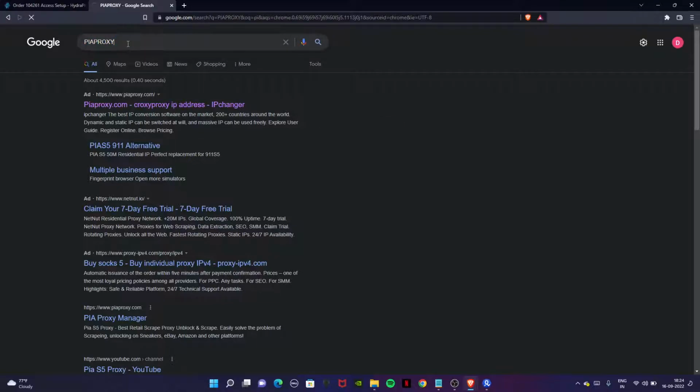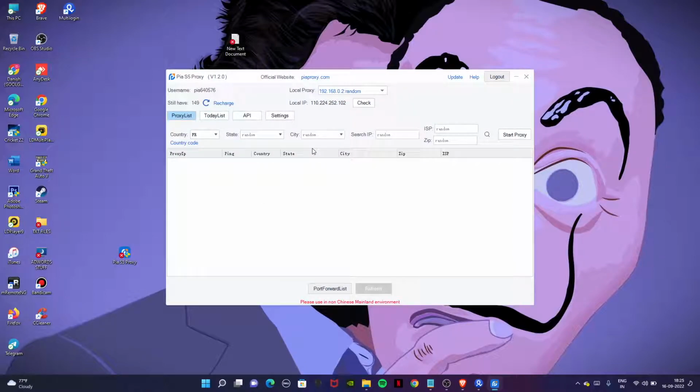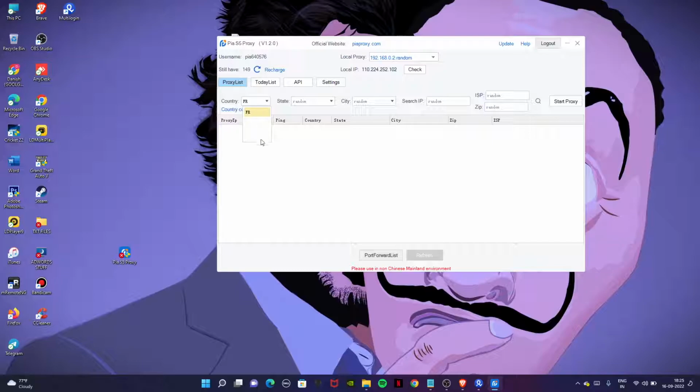Here you have to download the software and then create an account inside the PIA proxy. Then you have to purchase the plan. Here I have already, you can see PIA AdsPower Setup here. Just open it and you can see the interface is the same as 911. Now here you have to search for the country, like we used to do inside 911. This is the list of countries. Here choose France and then you can choose the state as well, your city as well. Now click on start proxy. Proxies will be displayed here. You can see it's loading right now.